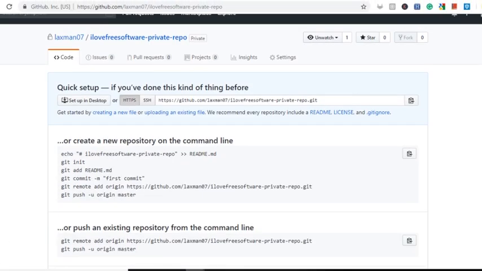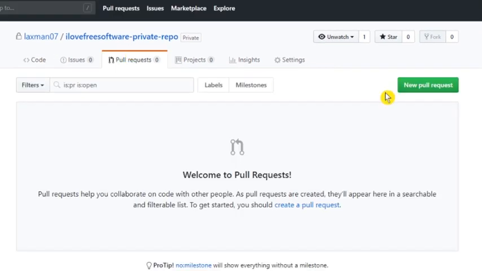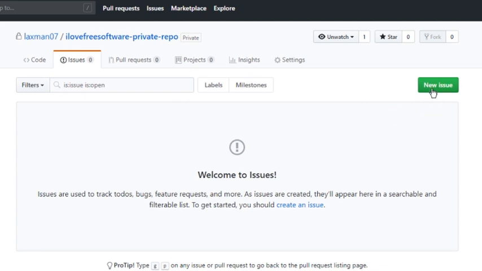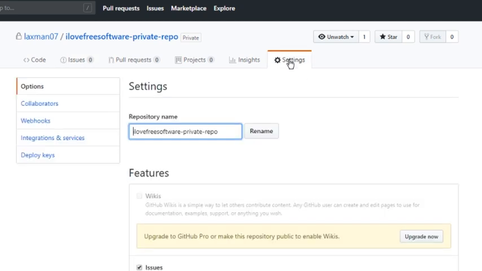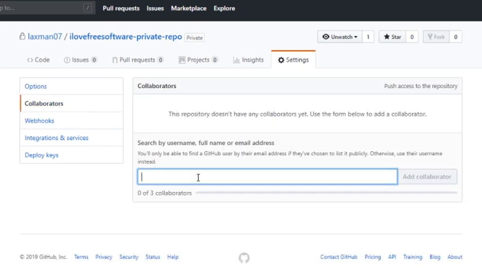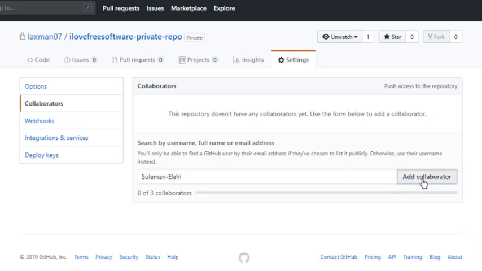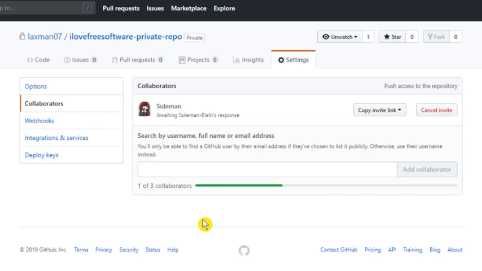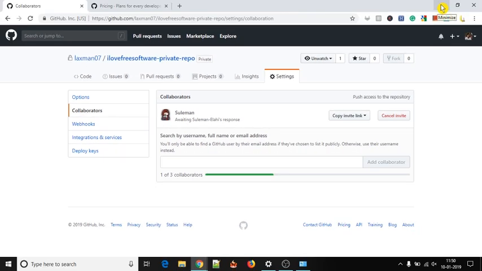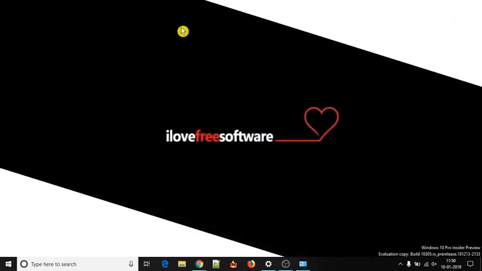Now you can use other options in your private repository such as add files, create pull requests, create issues, etc. To add collaborators to your repository, you can use the settings option, and then select collaborators. After that, you can invite a user by entering his/her username. This is how you can create a private repository in the free plan of GitHub.